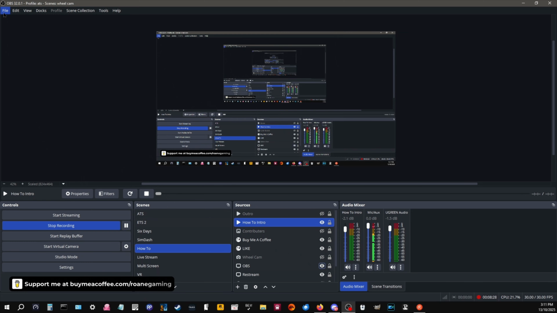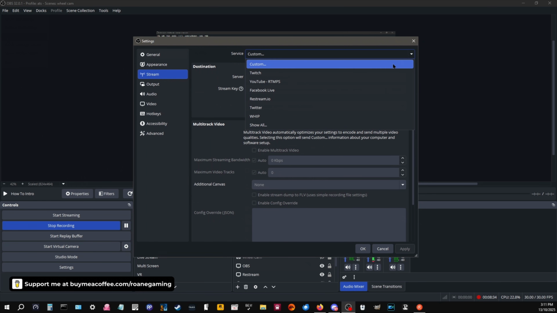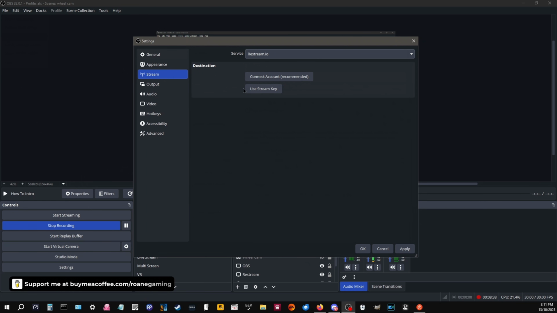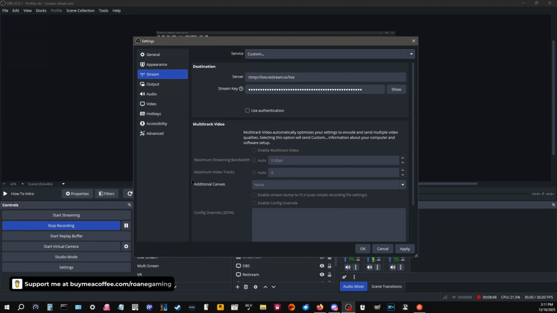And what we're going to do in here is go to settings and go to stream. Now, if you've got this already set up for Restream, it will look like this because you've already got your account connected and away you go, right? But for this, because you're scheduling, you need to do this. You need to put it on custom, okay?